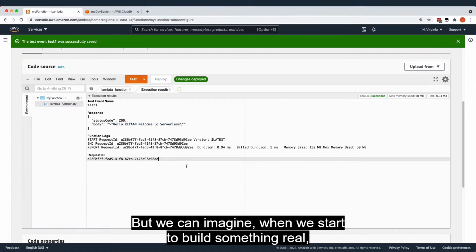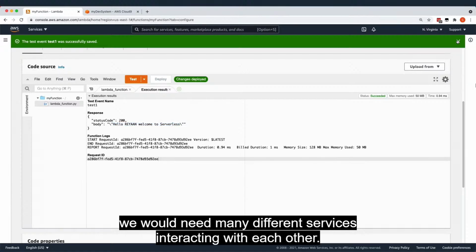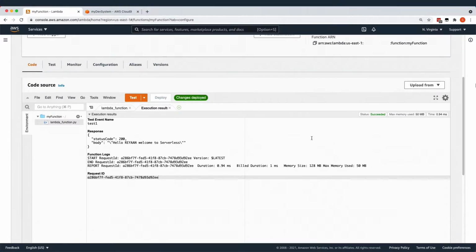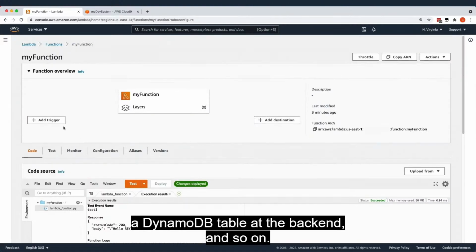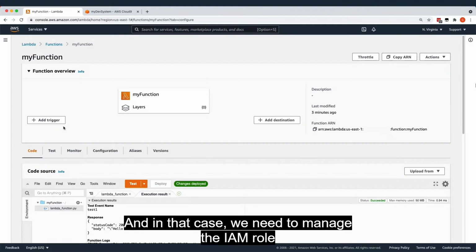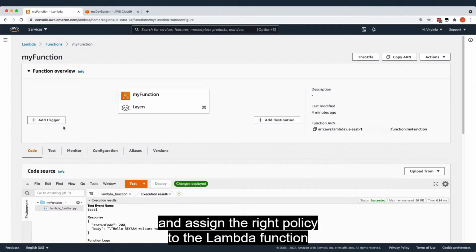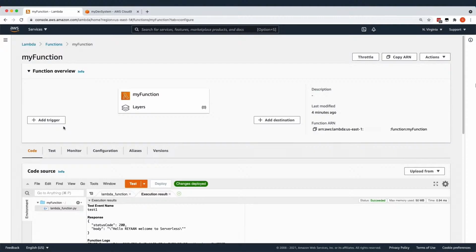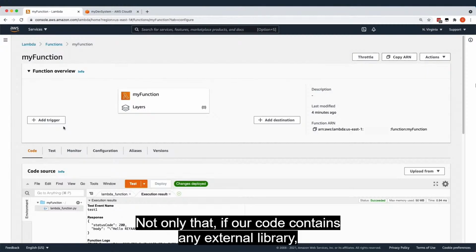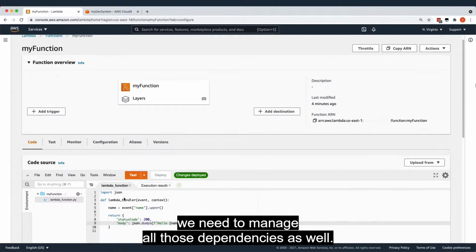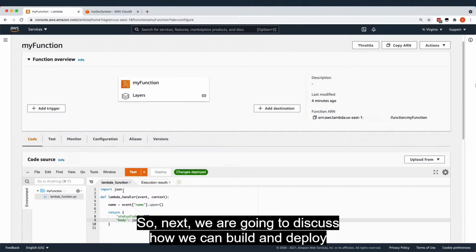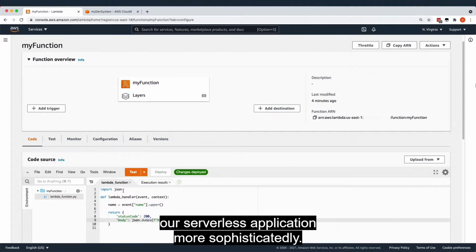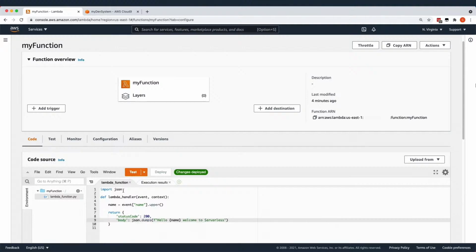But we can imagine when we start to build something real, we would need many different services interacting with each other. For example, we may have an API gateway as a trigger, a DynamoDB table at the backend, and so on. And in that case, we need to manage the IAM role and assign the right policy to the Lambda function so that it can access all the right resources. Not only that, if our code contains any external library, we need to manage all those dependencies as well. So next, we are going to discuss how we can build and deploy our serverless application more sophisticatedly.